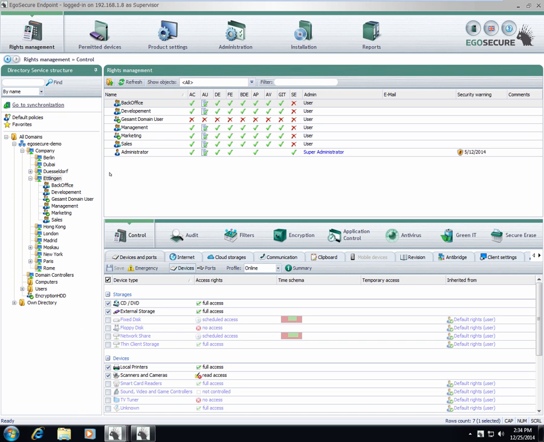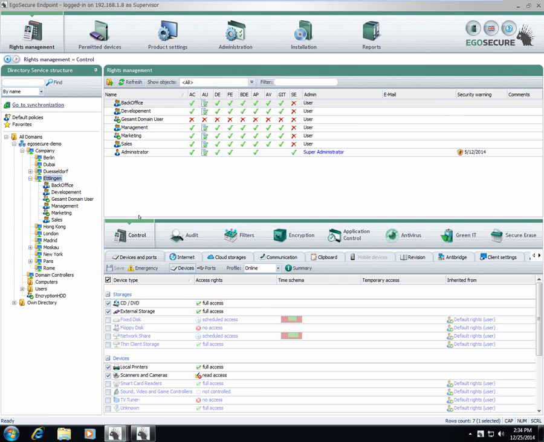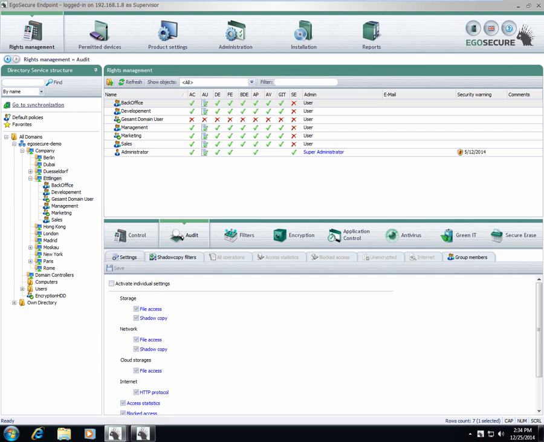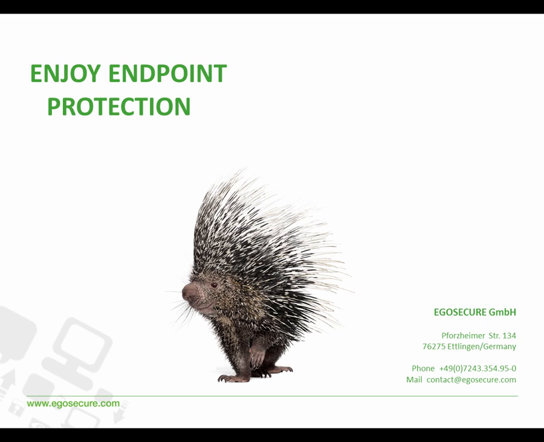This is the EgoSecure Management Console, and control, audit, filter, and encryption are just elements of the interface. So we choose to which group of users, to what part of the company we want to apply. These are their settings, and here below we can configure control, we can configure audit, we can apply filters, and we can enforce encryption. Everything is done through one single interface. Now you know how the CAFE principle is working.